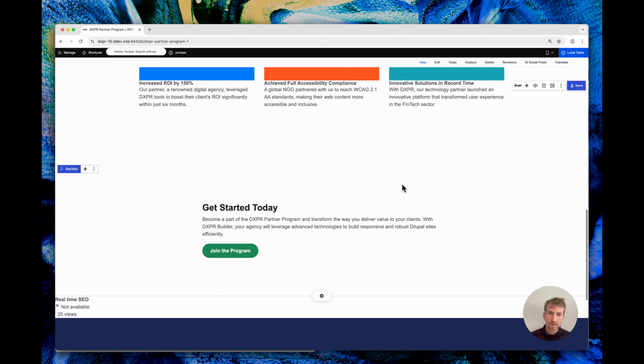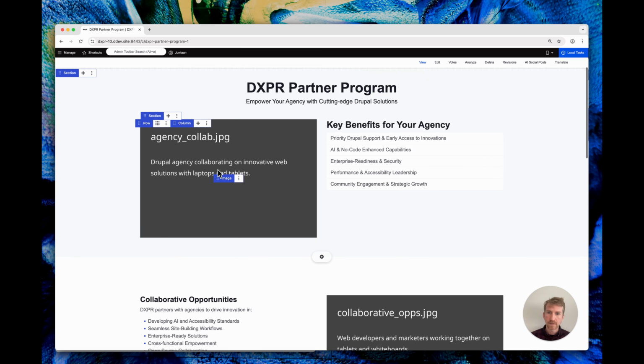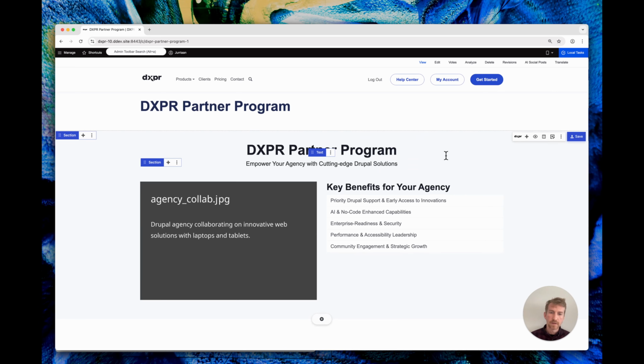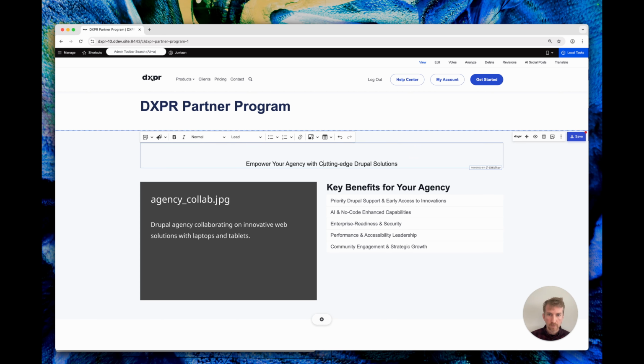Alright, so I'm happy with this start of a new page, and this is how you use DXPR Builder's basic tooling to create a new page.